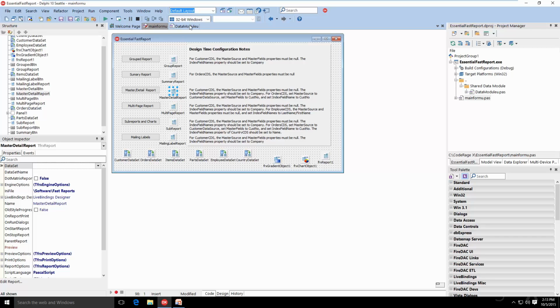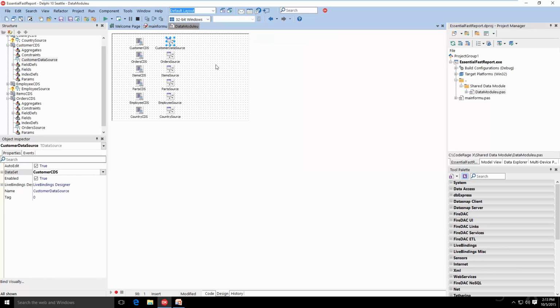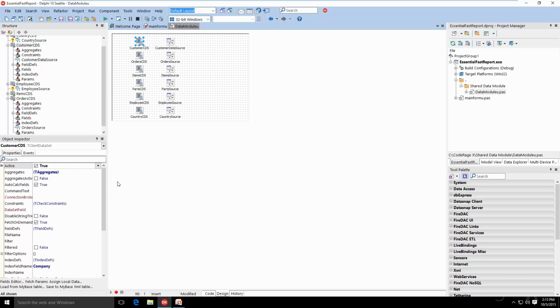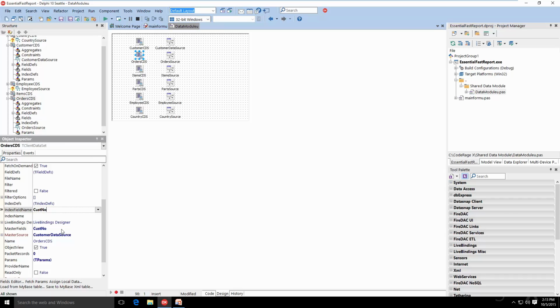What I'm going to do is show you how to do a master detail report where we have two linked tables. In this case, we have the customer CDS table, which is sorted by the company field. Then we have the orders table, which is sorted by the customer number, and it's linked through the master source and master fields properties to the customer client data set through this customer data source. What happens is as we navigate through the customer records, we get an automatic filtering of the orders to just the orders associated with the customer record that is the current customer record in the client data set.